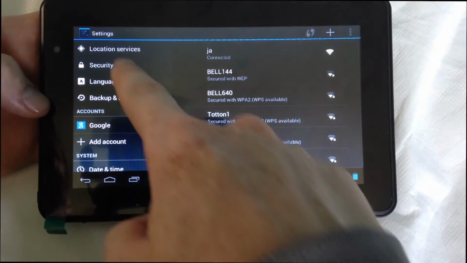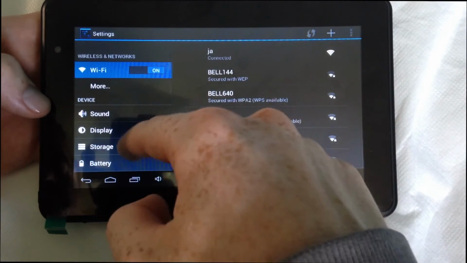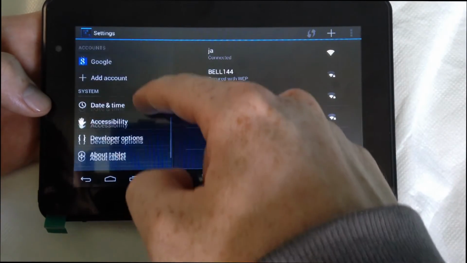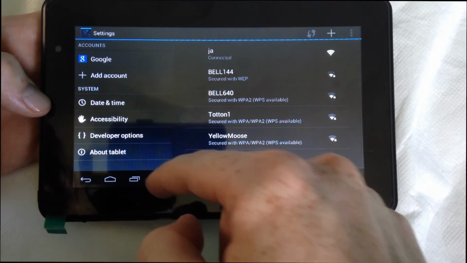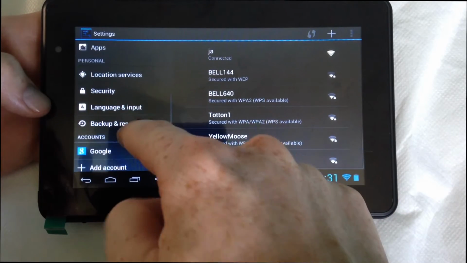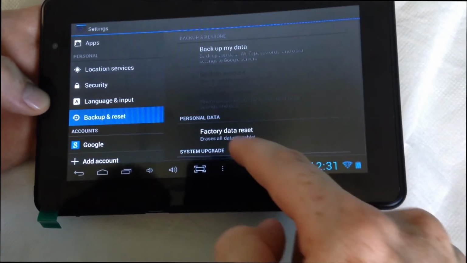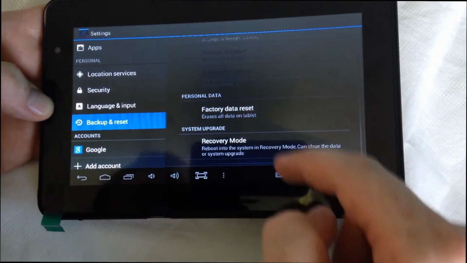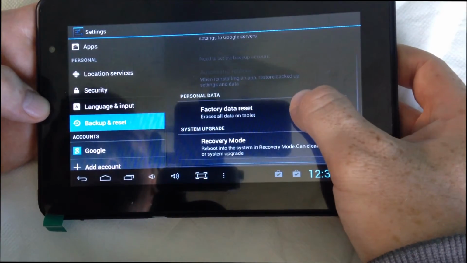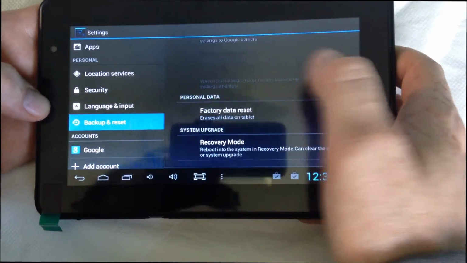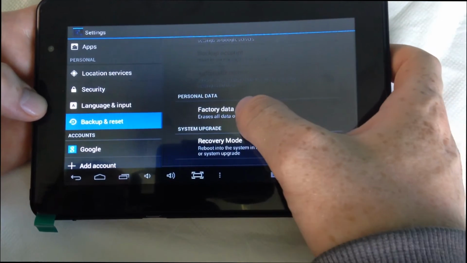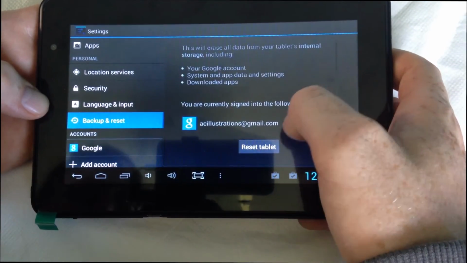Okay, and we're actually gonna scroll down. Okay, so you will see backup and reset. So just tap on there. And here you will get the factory data reset. That's actually what you want to do to get rid of all your stuff from it and have it like brand new. So we're gonna tap on there.